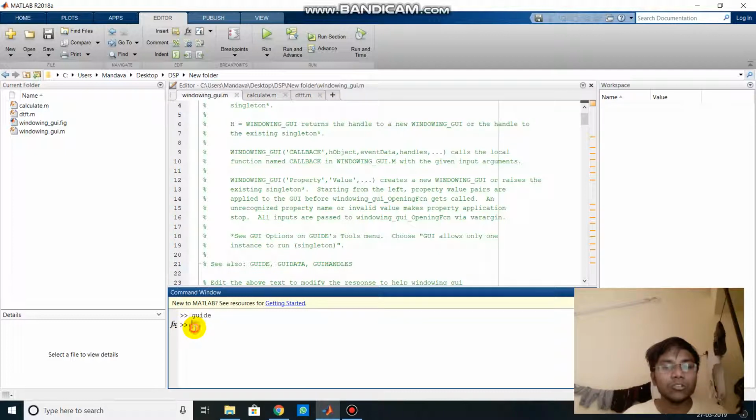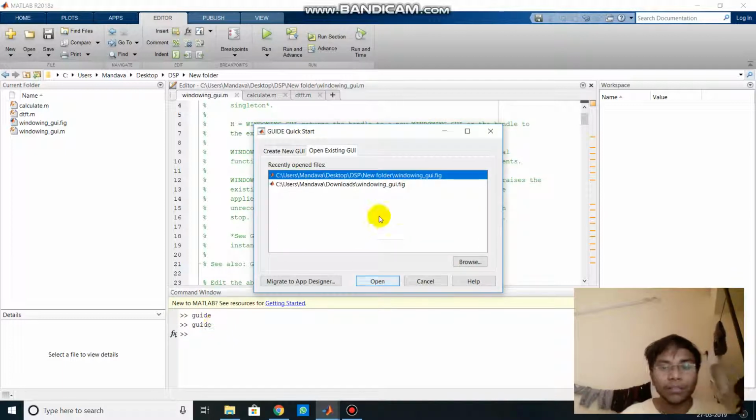First of all, I will show you how to create a GUI in MATLAB. First we have to go to GUIDE, which you can see over here. GUIDE means Graphical User Interface Development Environment. We'll open that. I have my windowing GUI fig file in this location. I'll open that.